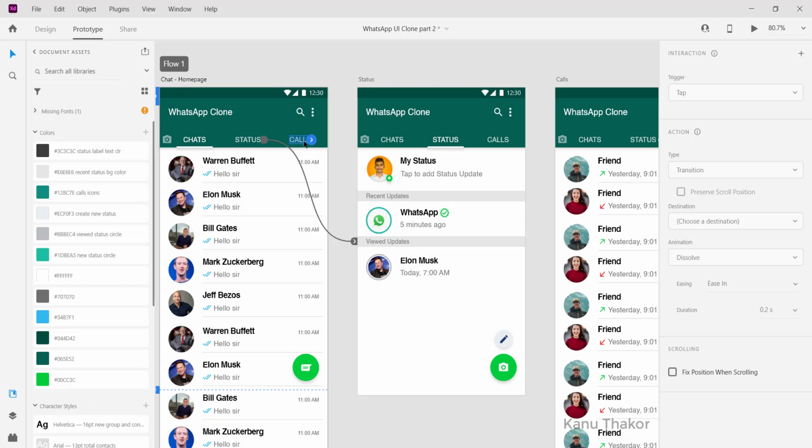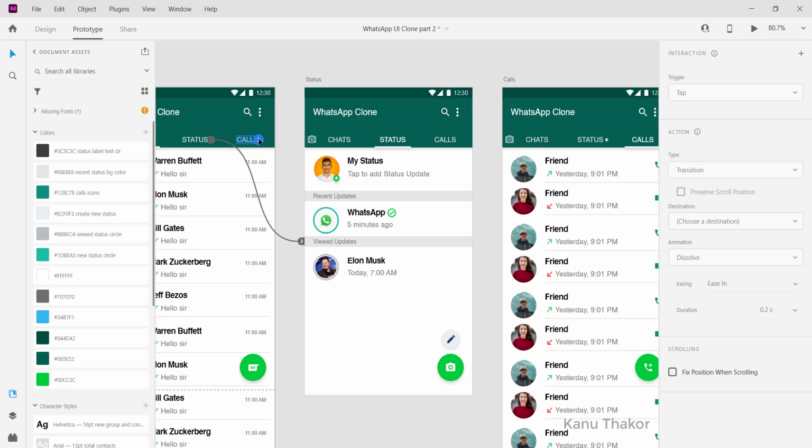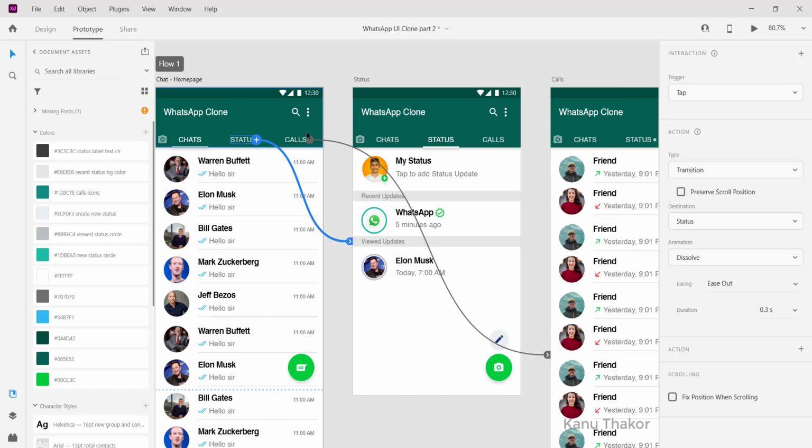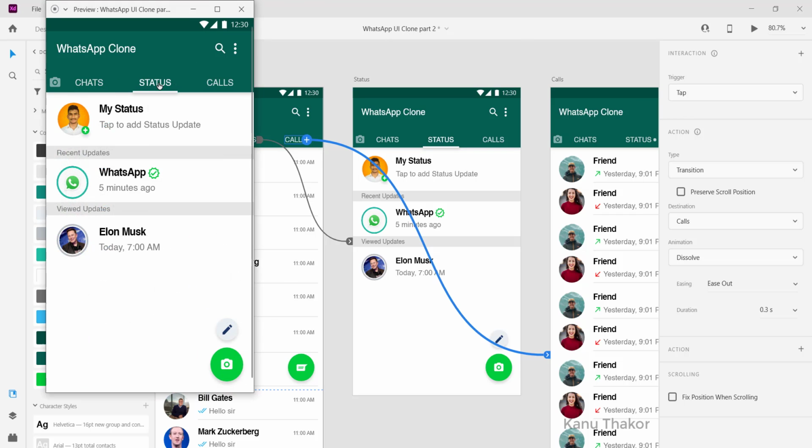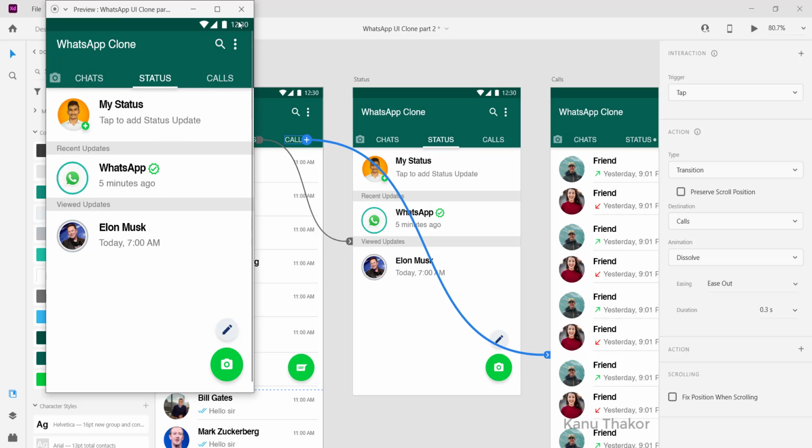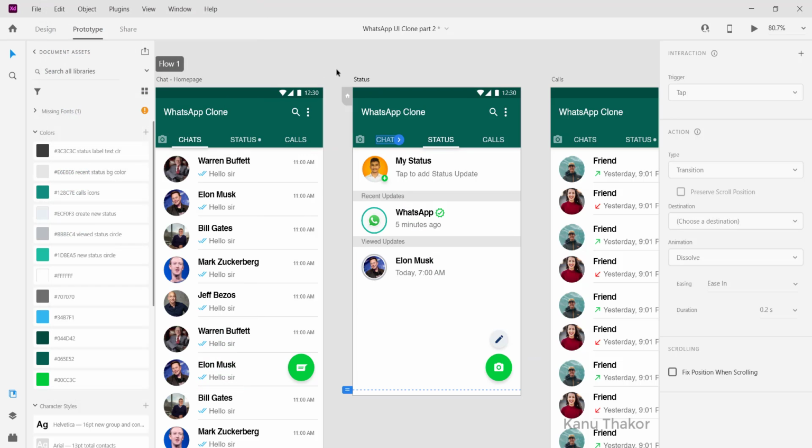Again we will do the same thing: select the calls text, then drag and drop or release it on this calls page. Okay, so we have done this, but let's test it. Whenever I'm clicking in this desktop preview, you can see that it is bringing us there, but we don't have the back functionality. Now we will do the same thing for all these artboards.